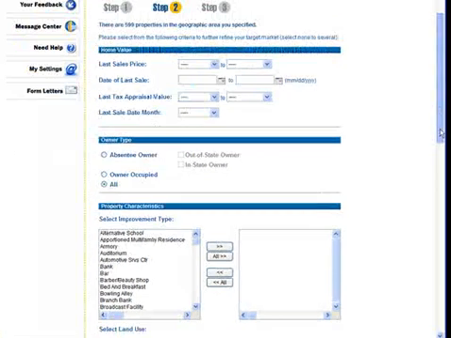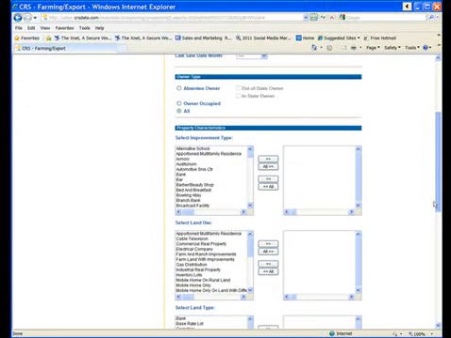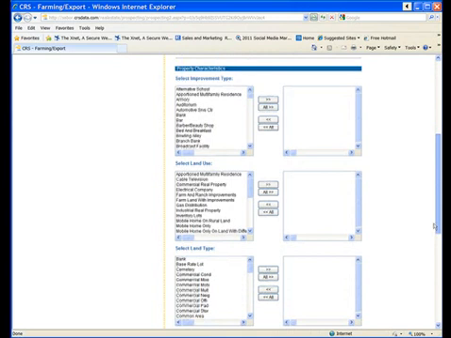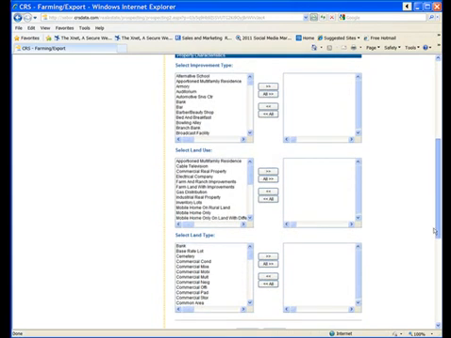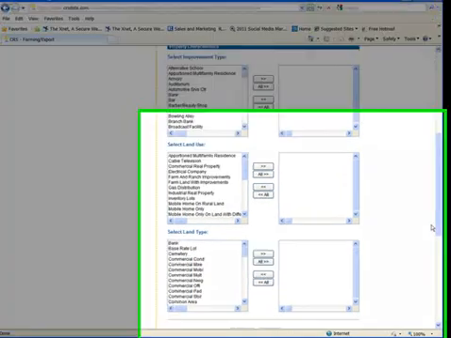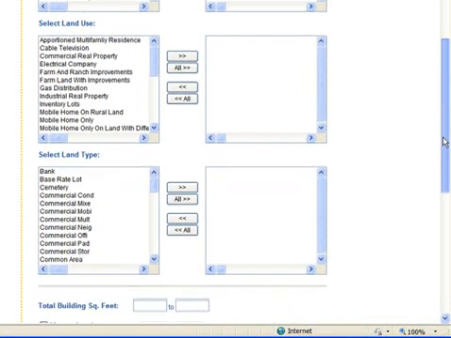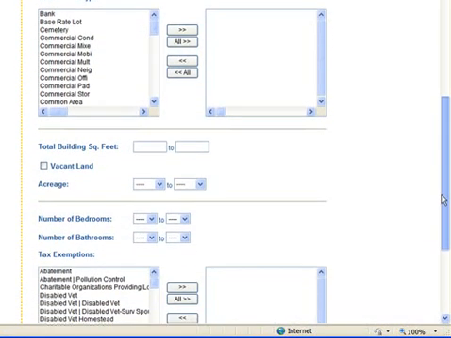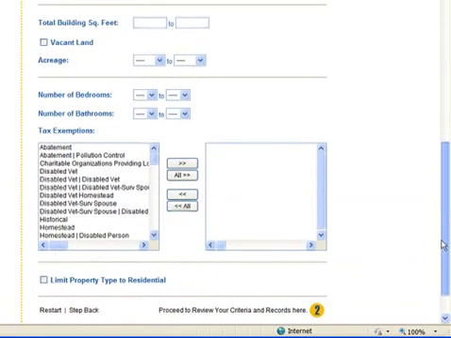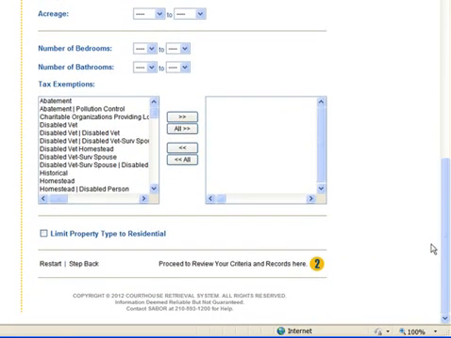Our property characteristics that you see just allow you again to refine a little bit further into your search. If you want to do it by improvement type, if you want to do a land usage, or even the land type, you can use that criteria by selecting them and moving them into their search windows. You can do square footage, vacant land, bedrooms and baths, or even by tax exemptions. I'm going to check the box here for the limit property type to residential.